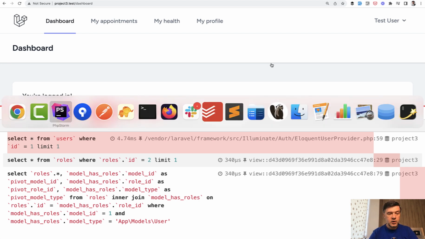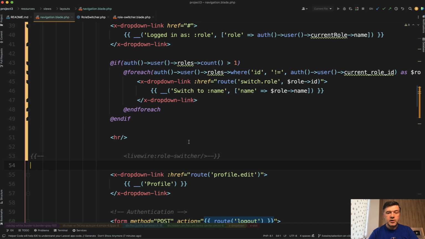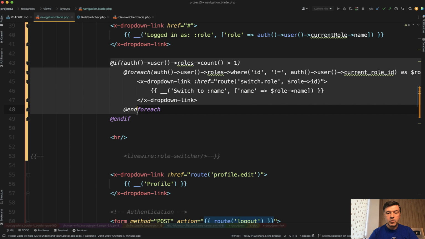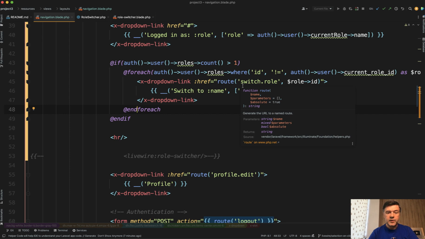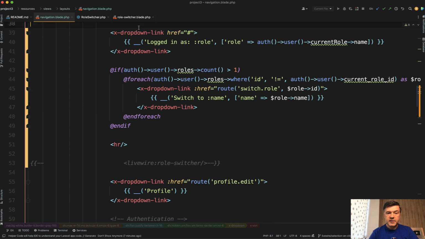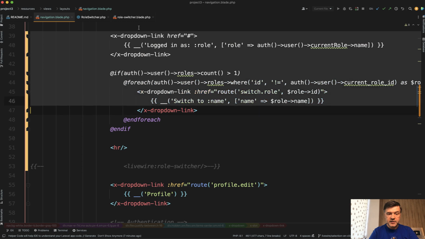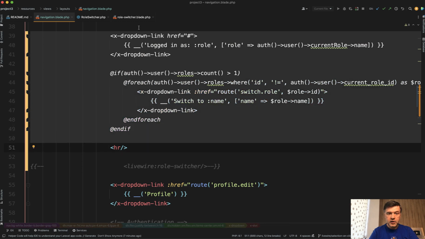So how does it work? I've asked my colleague Modestas to implement that, and this is what we came up with. So before any Livewire, we have something like this. If we have more than one role, then for each of the user roles, which is actually what fires that database query. Instead, we can move that drop-down link with that foreach into a Livewire component, which is exactly what is done here.